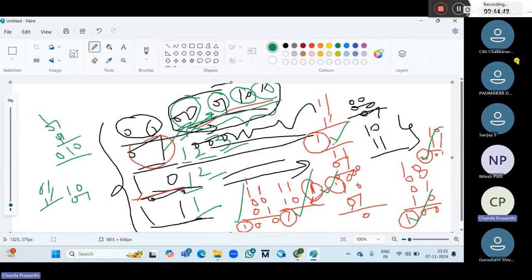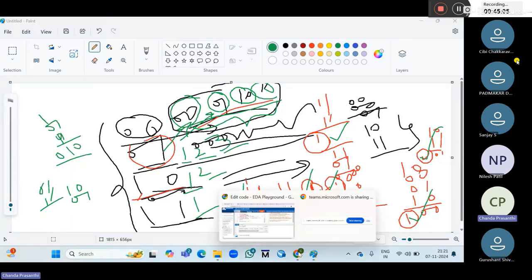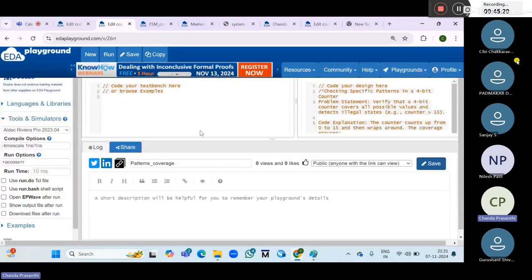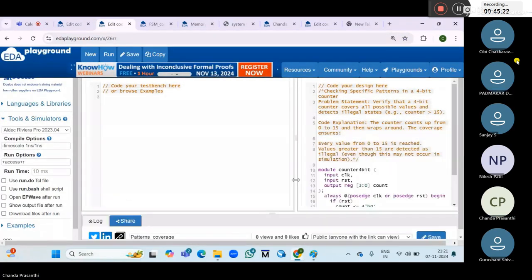Did you understand everyone? Clear? Hello. Yes, ma'am. Is it clear everyone? Any doubts still here? Nilesh, Padmakar, Sanjay, and CB, don't you understand? Understood, ma'am. Okay.